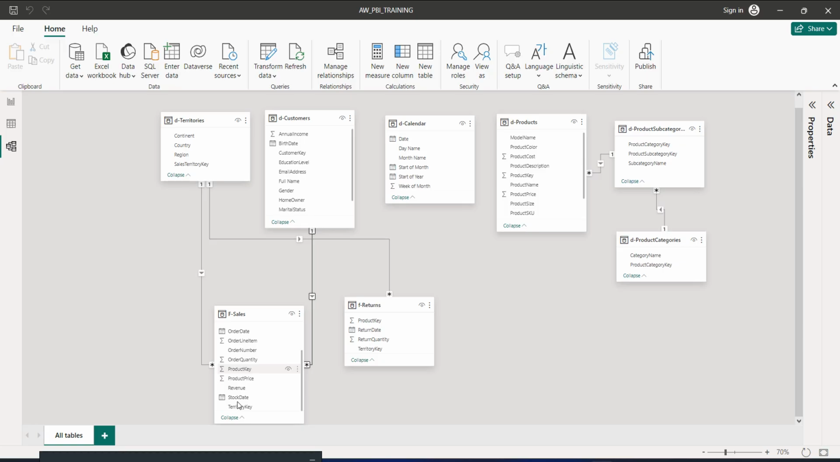So simply we pick up the date from the calendar table, and here we'll build the relationship, right? So now the question comes, right? What questions will come?